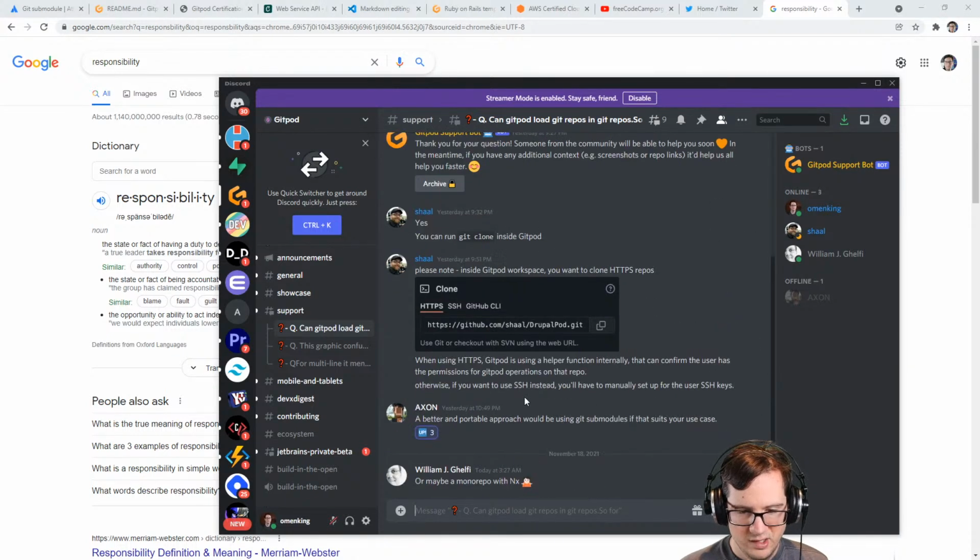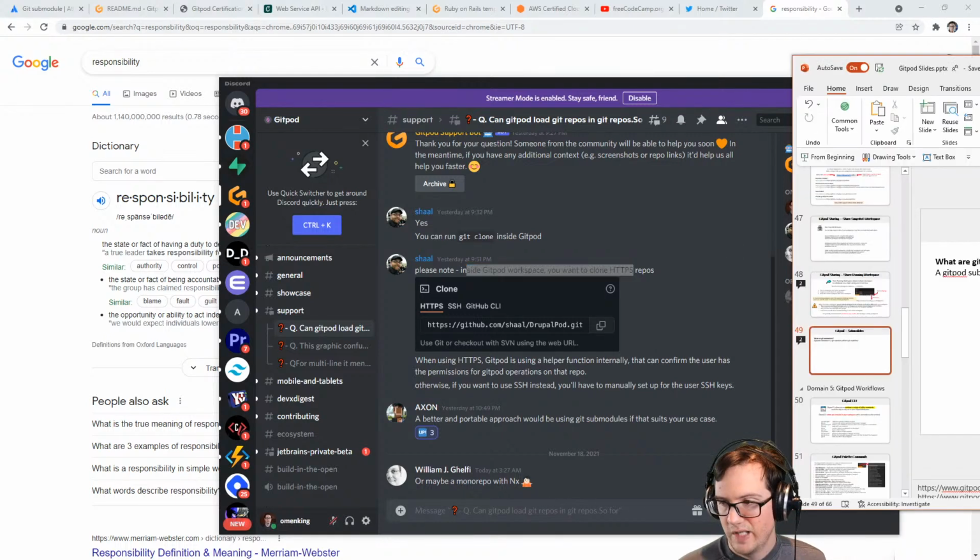And so I was kind of asking here. Inside Gitpod Workspace, you want to clone the HTTPS clone. When using HTTPS, Gitpod uses a helper function internally to confirm the user has the permissions. Otherwise, if you use SSH, you'll have to manually set up the SSH key. Oh, that's kind of important to know. I should probably just add that there.